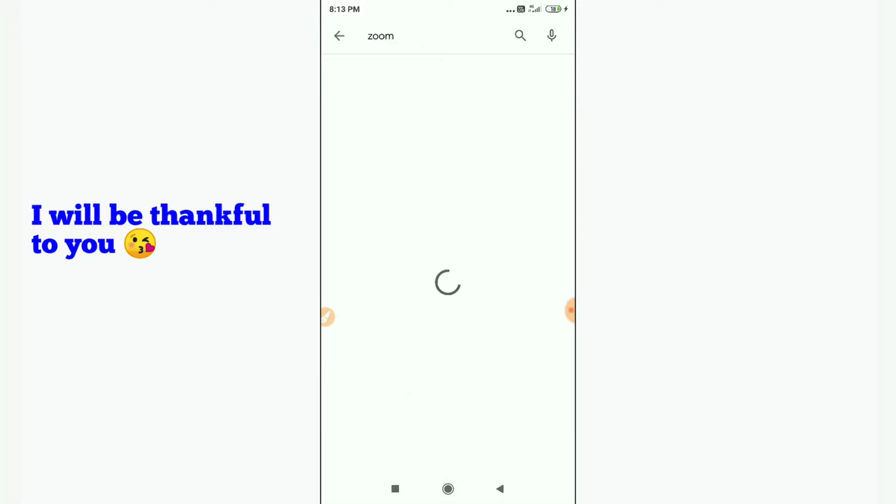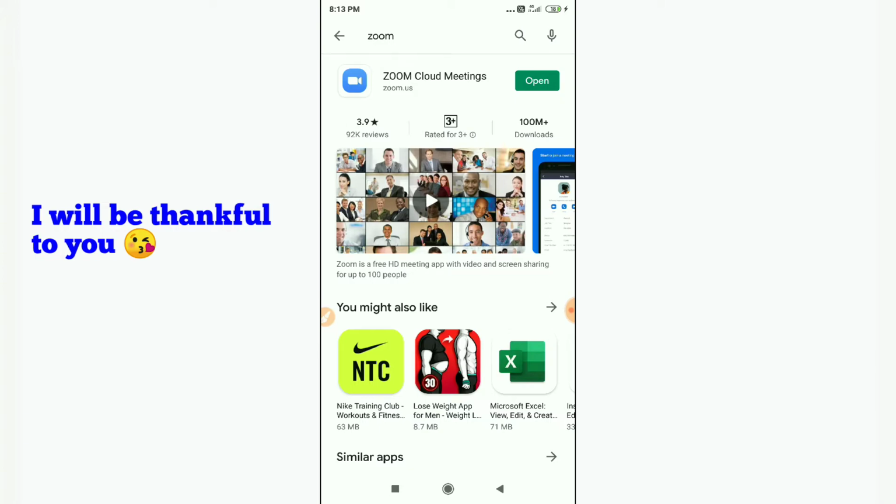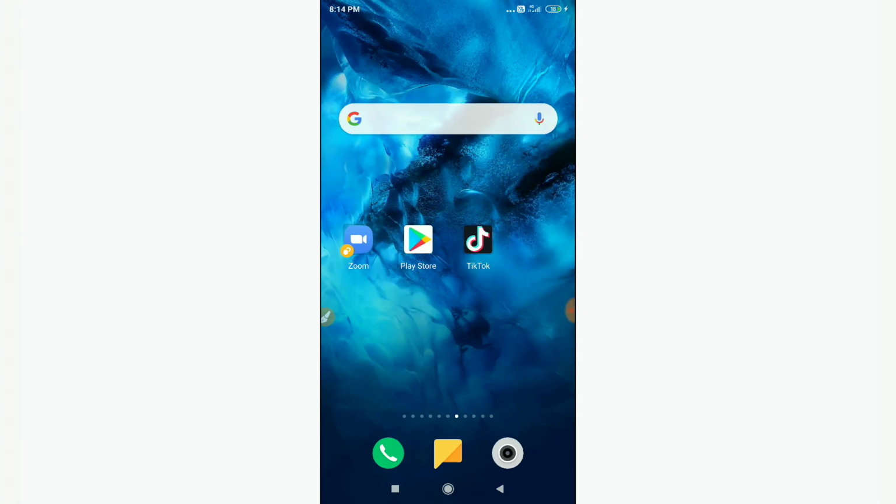Now after typing Zoom, you can see here this is the Zoom Cloud Meeting app that you can use to do a conference video call for meeting purposes, for institution purposes, for business purposes, for your school teaching or anything. So guys, I'm gonna show you step by step how to use this application. I have already downloaded it, so let me just click on this Zoom here.